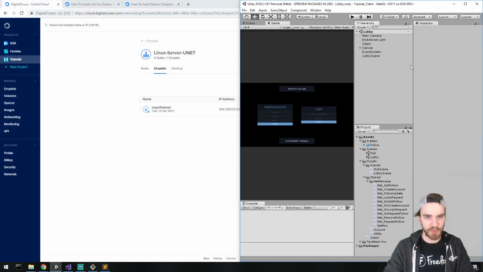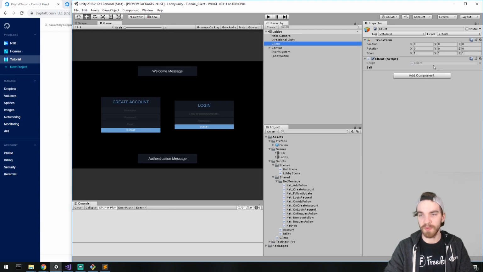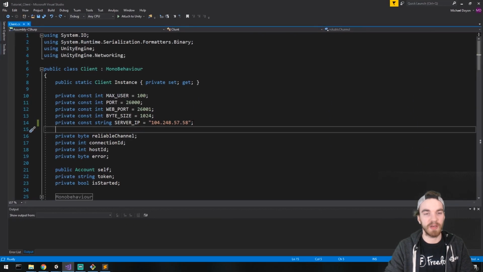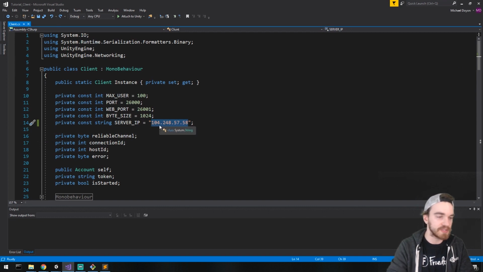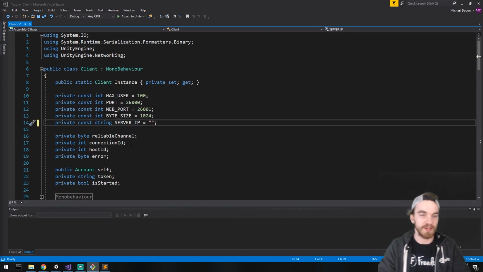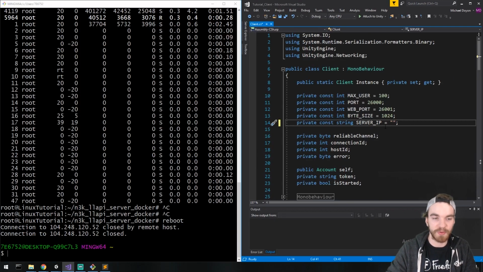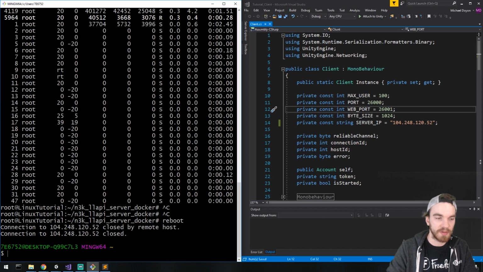Okay, now at this point, we're going to go ahead and set our client up. So under my client, I have my client script. The IP is over here. This one is from my test earlier, so it definitely didn't work. The IP I have for my machine is the following: 104.248.120.52.